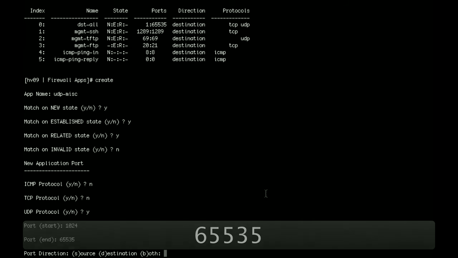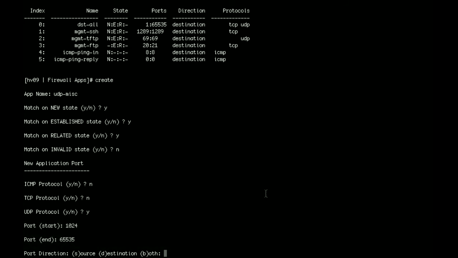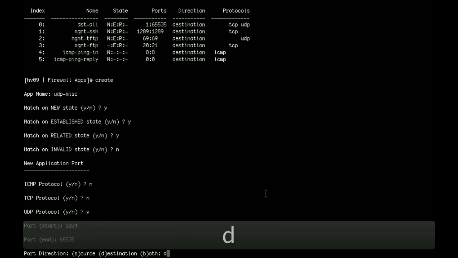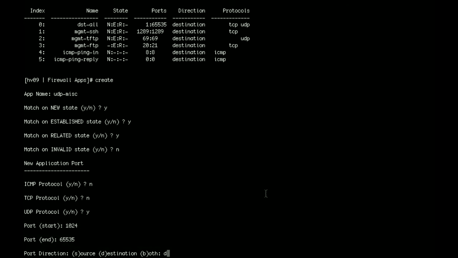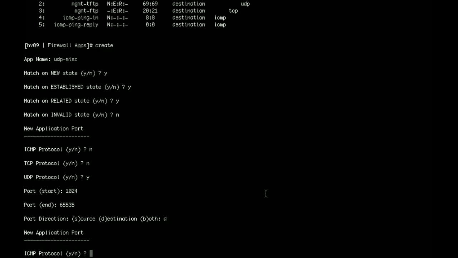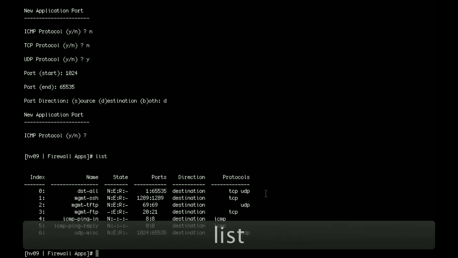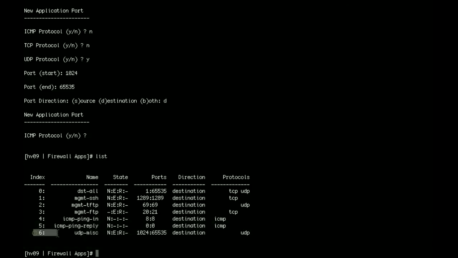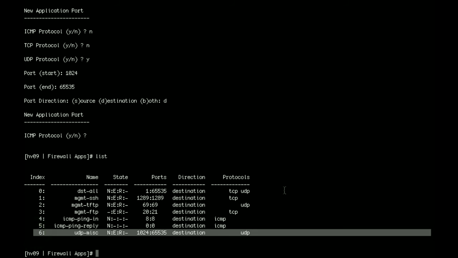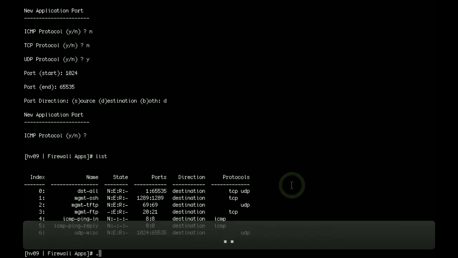And finally, it'll ask you what the port direction is. This is basically whether it's a source or destination type rule, or if it's both. So for this particular instance, we're just using it for an input rule, so it's just going to be the destination IP. Once again, just like the zone command, it's going to prompt you for additional ports, so when you're ready, just hit enter, and it'll drop you back to the prompt. You can run list, and now you can see that we have our protocol set up as an application.